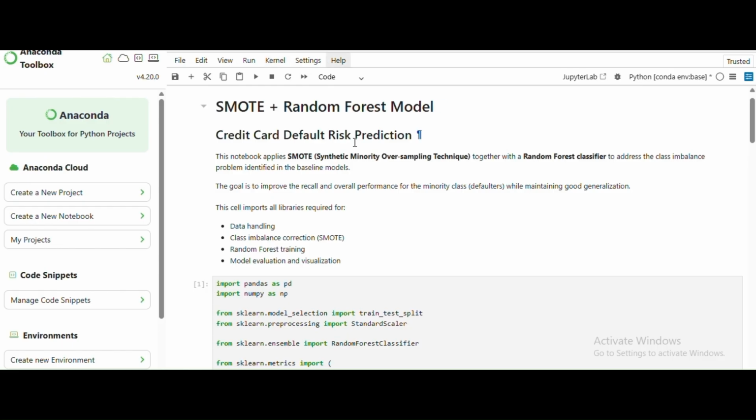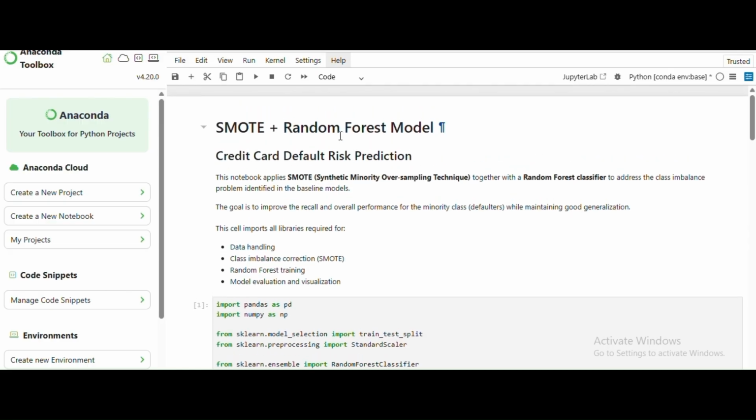SMOTE and random forest model. In this notebook, we implement a random forest classifier combined with SMOTE for handling class imbalance. The main objective is to improve detection of the minority class, which represents defaulting customers, while maintaining good overall generalization performance.